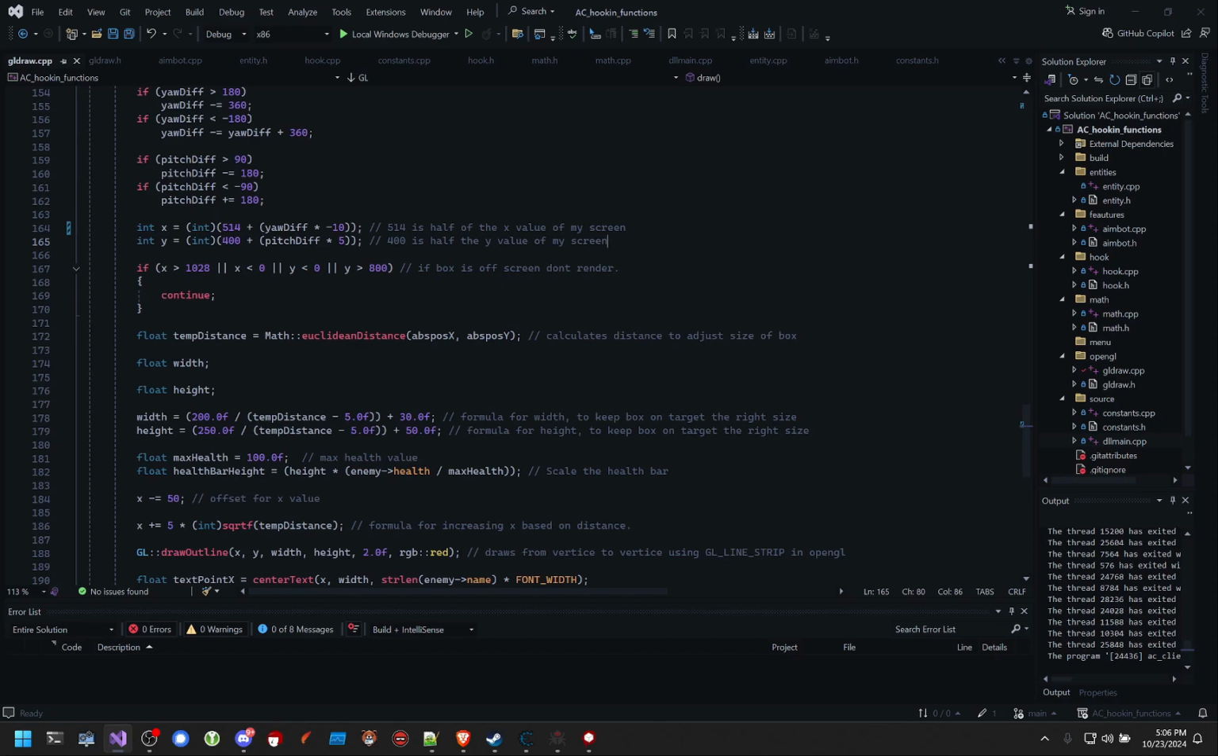So instead of using a world to screen function, which you should probably use if you want to, I just didn't use it because I don't fully understand it yet, so I'm not going to implement it. But I will be implementing it soon, whenever I get around to it. I've been working on stuff.